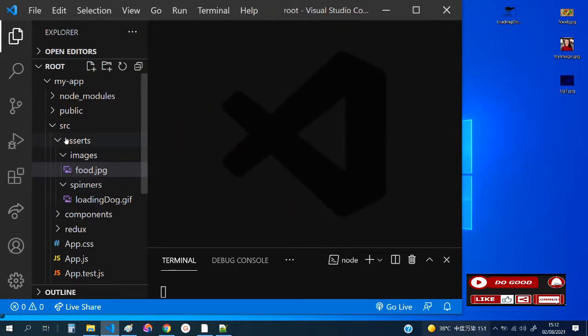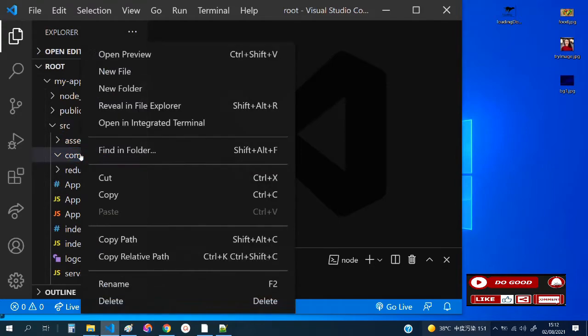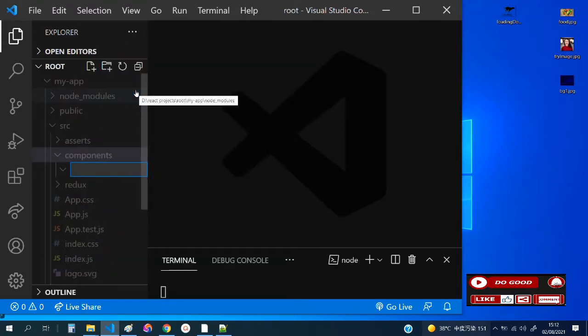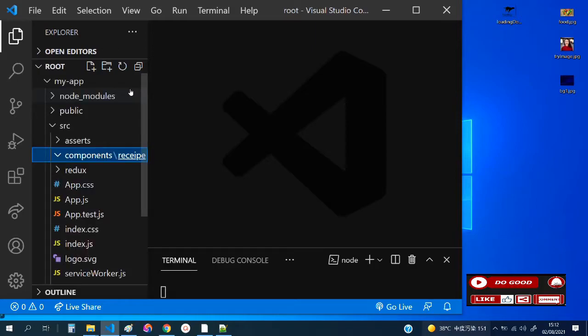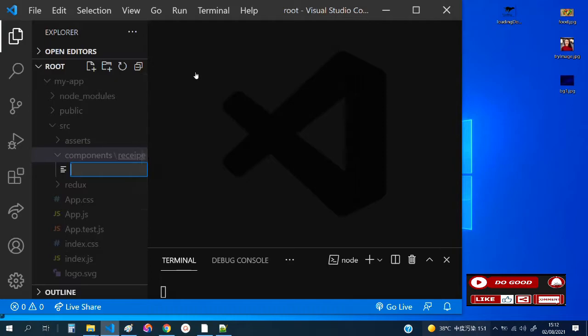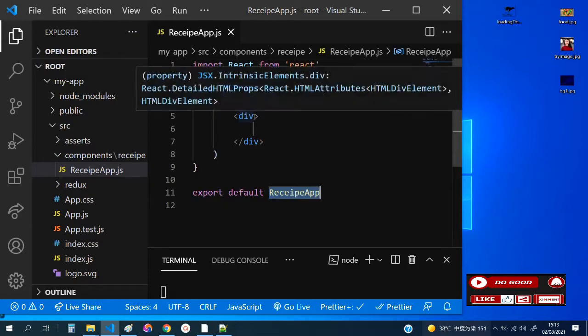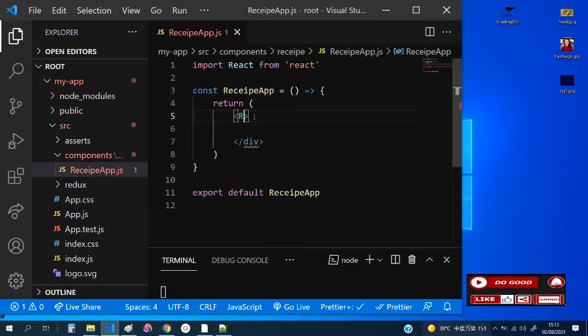Now next we're going to talk about, let's take the app. Now next is the component. Now in the component, let's create a folder and call it recipe. R-E-C-I-P-E, recipe. Now inside the recipe folder, let's create a file and call it recipe.app.js.